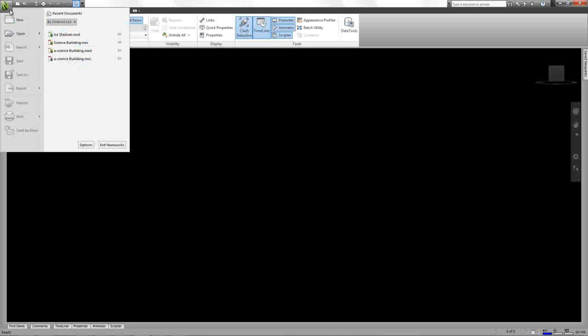As you can see, some of the tools are similar to Autodesk's other products. We have an application menu, which has our file tools, as well as options that we can configure Navisworks. We have a quick access toolbar and even ribbon tabs and panels, much like AutoCAD has.